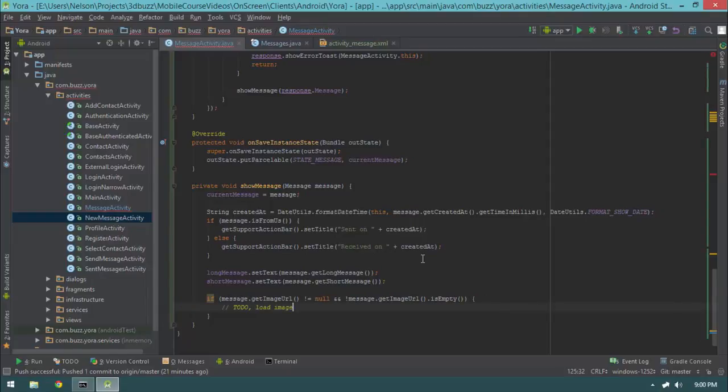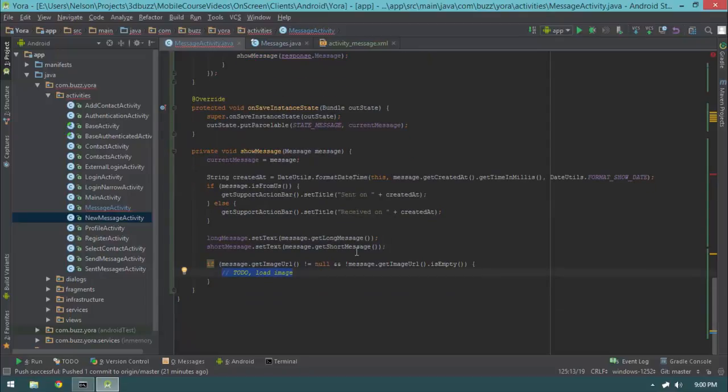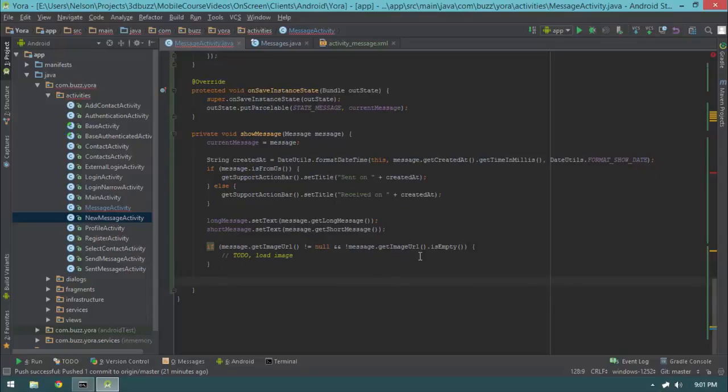load image. Now, we're not going to get to this to-do until we hook up to the real API, because there's something special we're going to need to do for security reasons in this line of code. So for testing, we're going to leave the get image URLs null and simply not load it into anything. Then I'm going to go and say invalidate options menu, which will make sense in a bit.